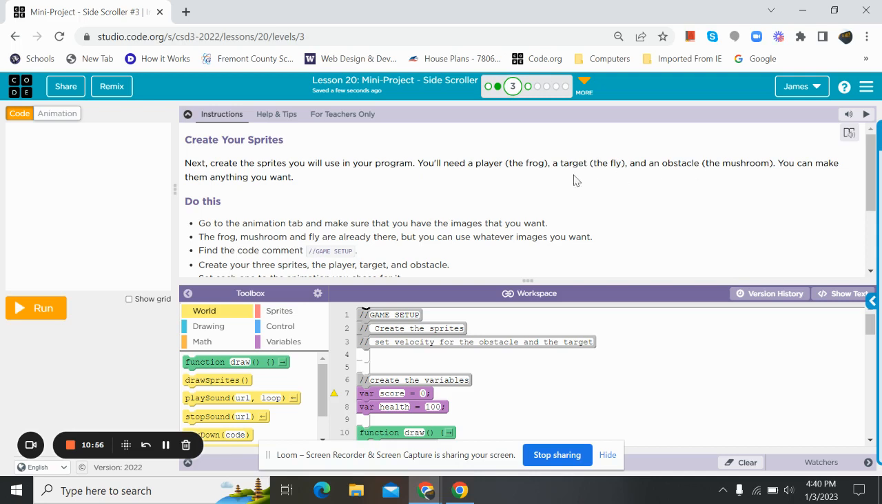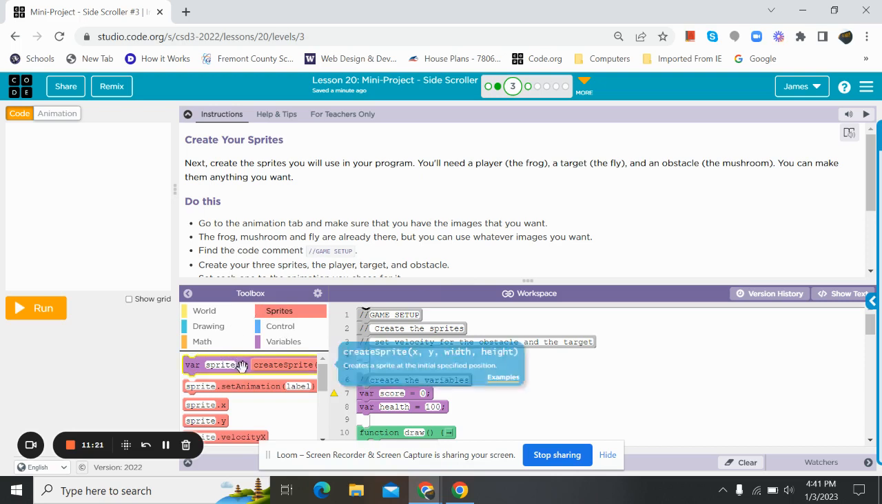And I'm going to tell you, it's really important that we use the words player, target, and obstacle as our sprite names. And the reason for that is we can change the image really quick, but it's hard to rename all our variables. And you'll see that later. I will show you why we're going to do that. So here we go. We're going to get our frog on the screen. So I'm going to go into my sprite tab. Okay.